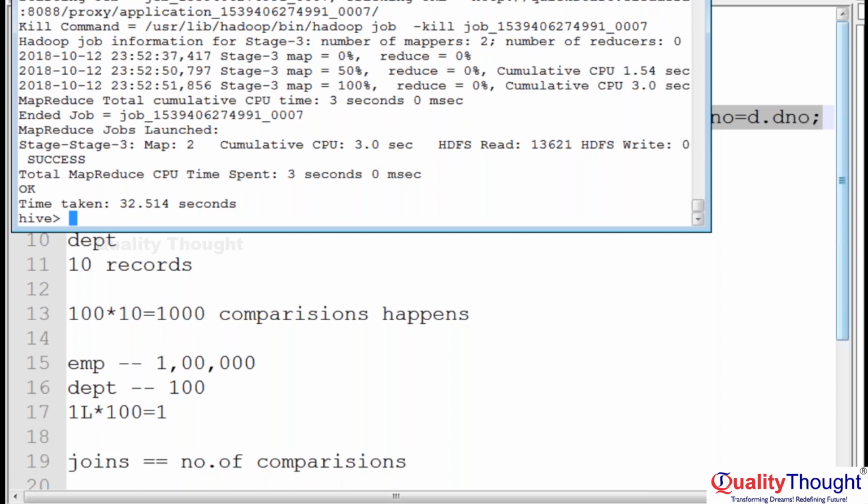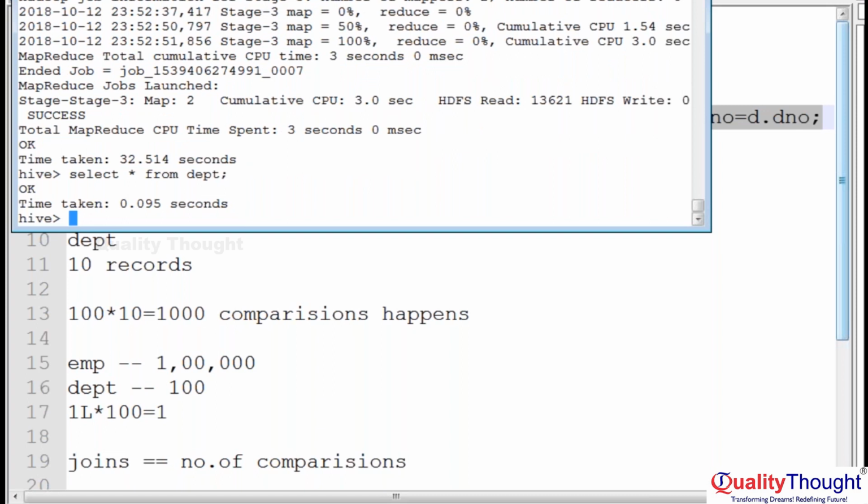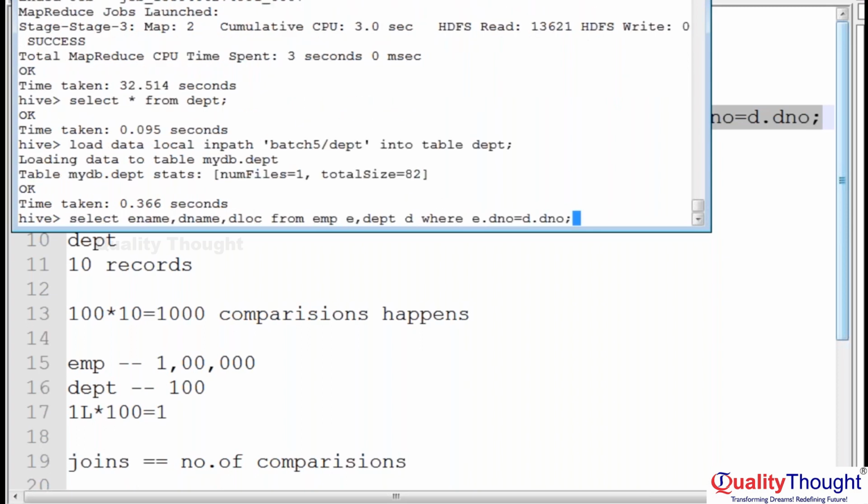DEPT table, did we load the DEPT table data? No. Let's see. Select star from DEPT. There are no records, that's why, not loaded. Let's load data local inpath batch 5 slash DEPT into table DEPT. Then execute the select query.